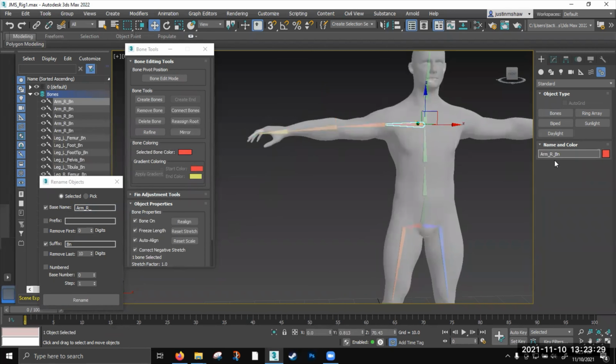I'm going to call this clavicle. Humerus. I'm definitely spelling these wrong. Radius. And hit Control A, Control C to copy it, just so I can name the tip the exact same thing, but then add tip to it.